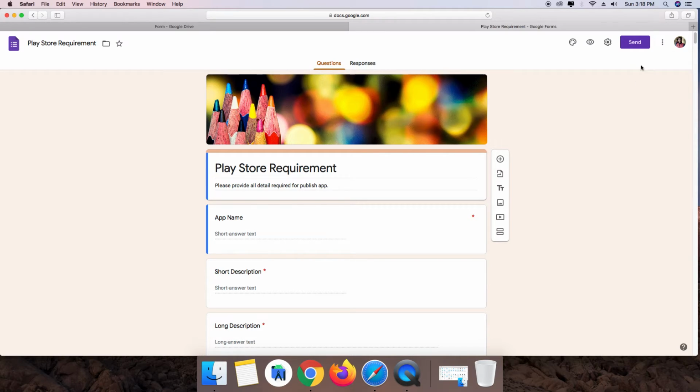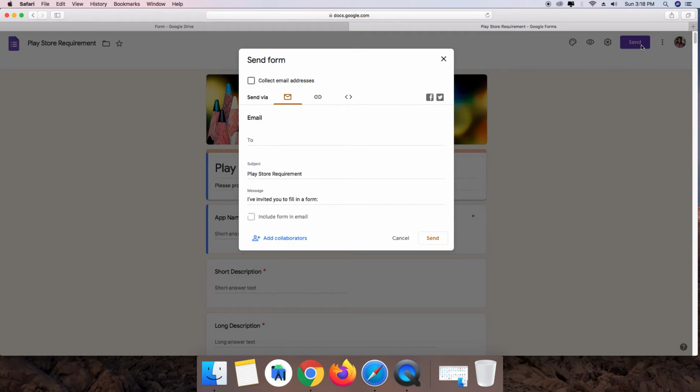So how can you send it? You can click here, the send button is there. Click on the send button, this dialog will be shown, and here are the different options to share. If you want to share to a particular email address, then you can specify the email address in the To field and click on the send button.